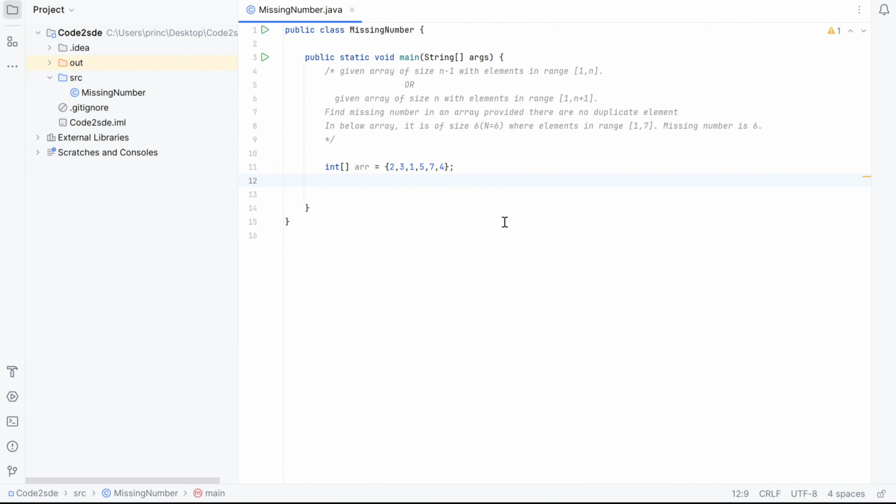So let's understand the solution for this problem. We are given an array that is 2 3 1 5 7 4 of size 6. So elements can be in the range from 1 to size plus 1, that is 1 to 7. Now we have an array of size 6, so one element will be missing. Element can be in the range from 1 to 7, but one element will be missing. So we have to find that missing number.